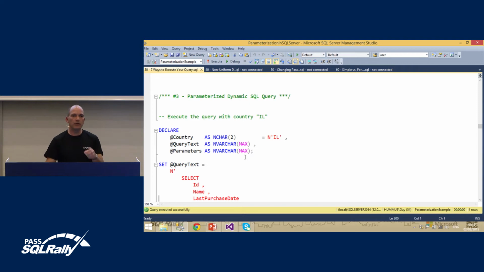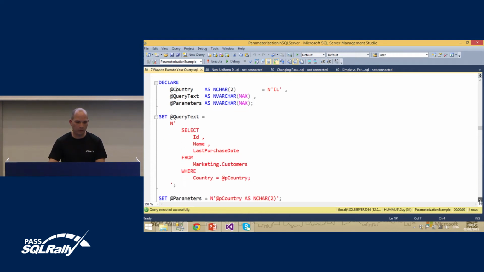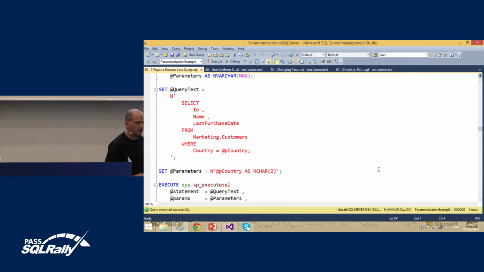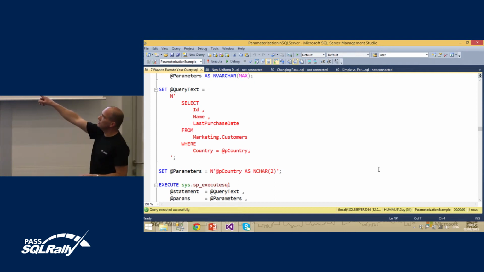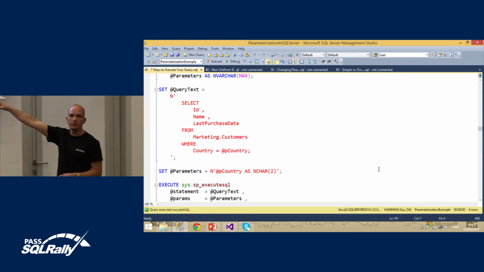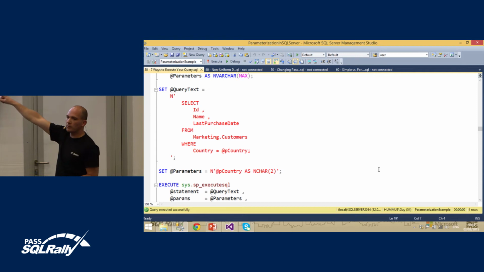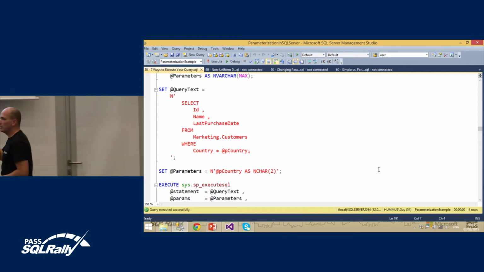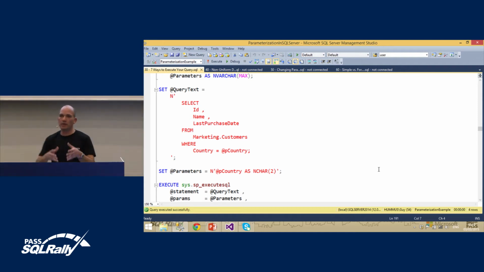Here, I still want to build the statement dynamically, but I'm going to use parameters. Okay? So I have the exact same variable country, but now look at this. Inside the statement, I don't just concatenate the value. I use an internal parameter. I called it @pcountry, to make a difference. And this is a parameter of the dynamic batch.